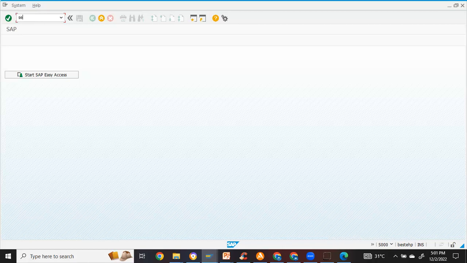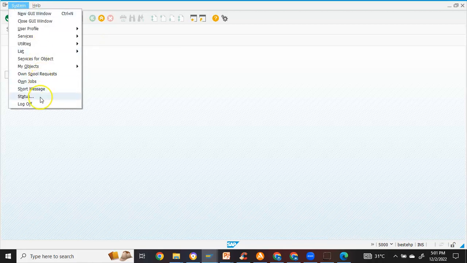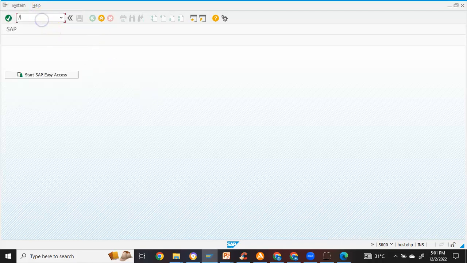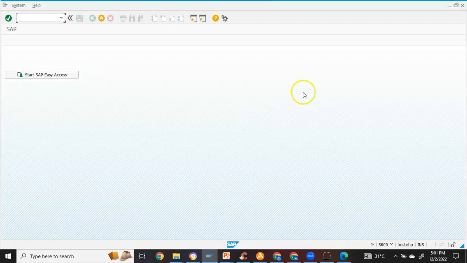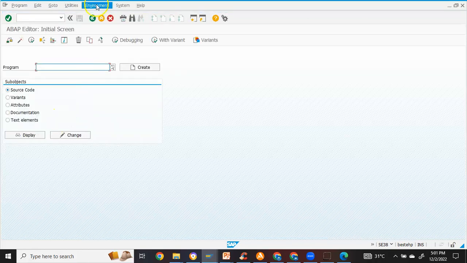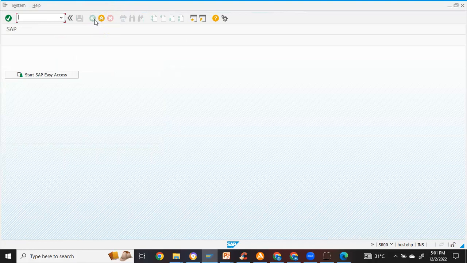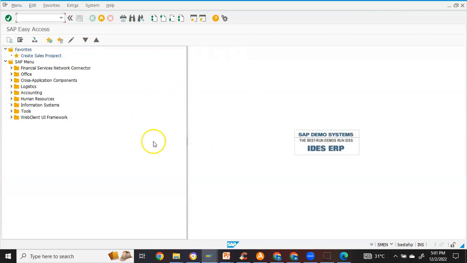But now, let me go back to the main screen. I'll just type /n and go to the main screen. Let me go for /o. So a new screen opens here, but then I'll go for /n SE38, so it opens the SE38 transaction code. When I go back, I click on Start SAP Easy Access, so SAP Easy Access starts.